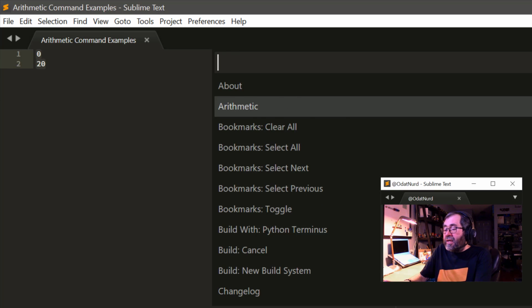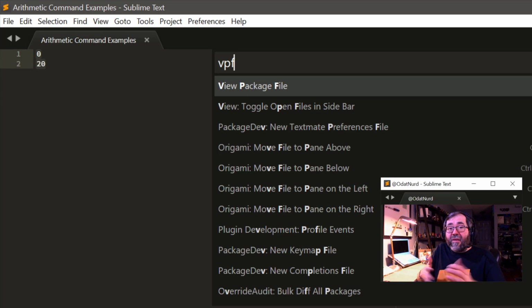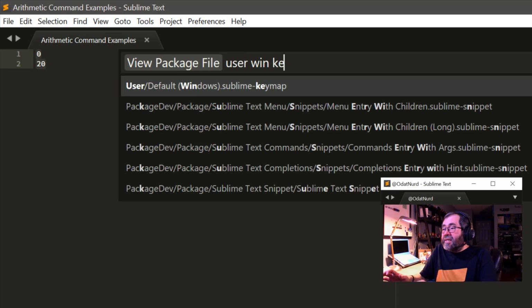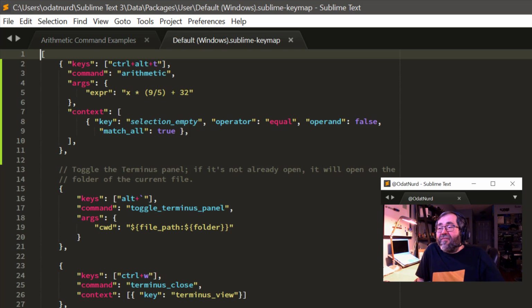And here I'm going to use the view package file command, one of the other commands that was implemented at the same time as the arithmetic command, to open the user Windows keys. And of course, you could also get to your key bindings by using the preferences key bindings menu or command palette item. I'm just opening it up directly here so that we don't get that split window, because I don't need to refer to the default bindings. And here I have a binding to the arithmetic command itself, bound to the key Control-Alt-T.